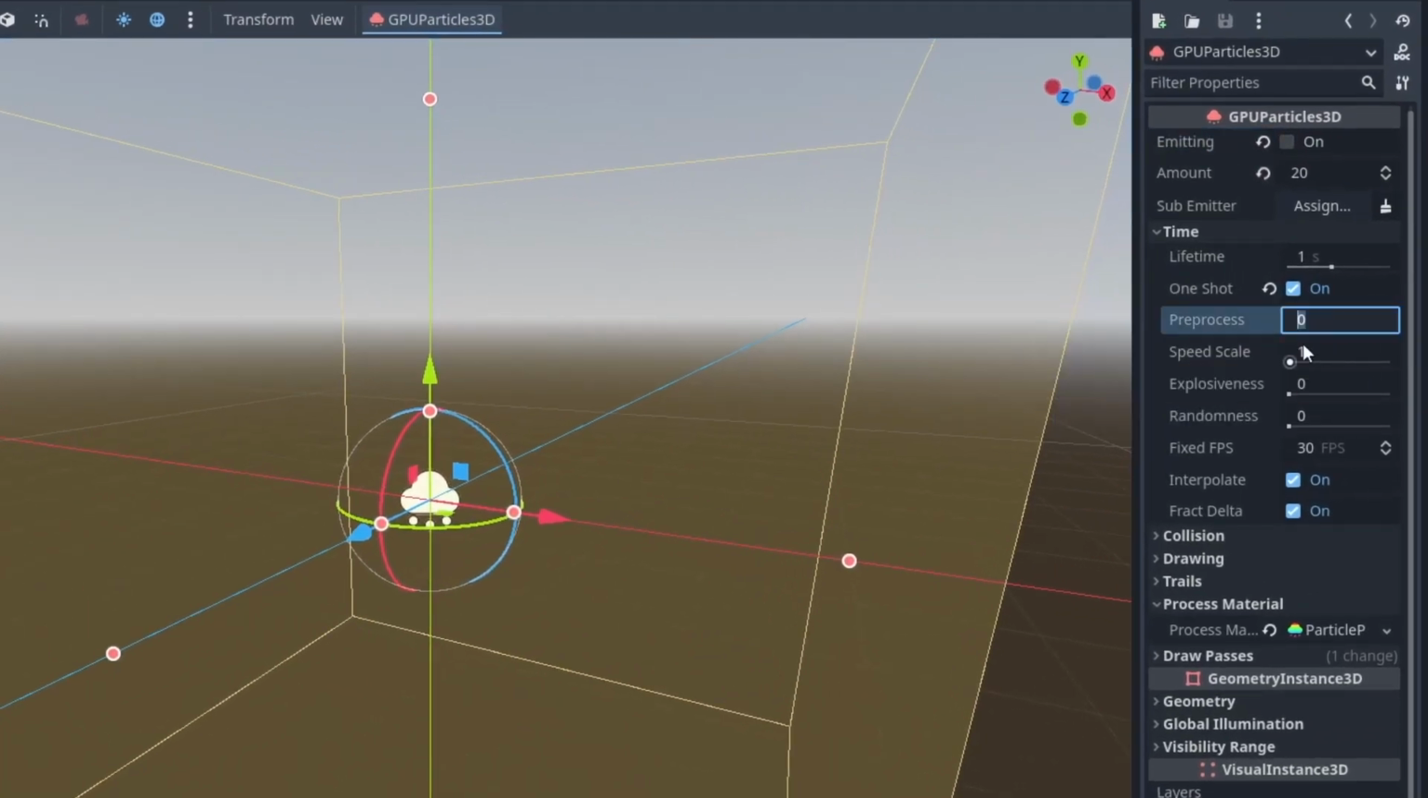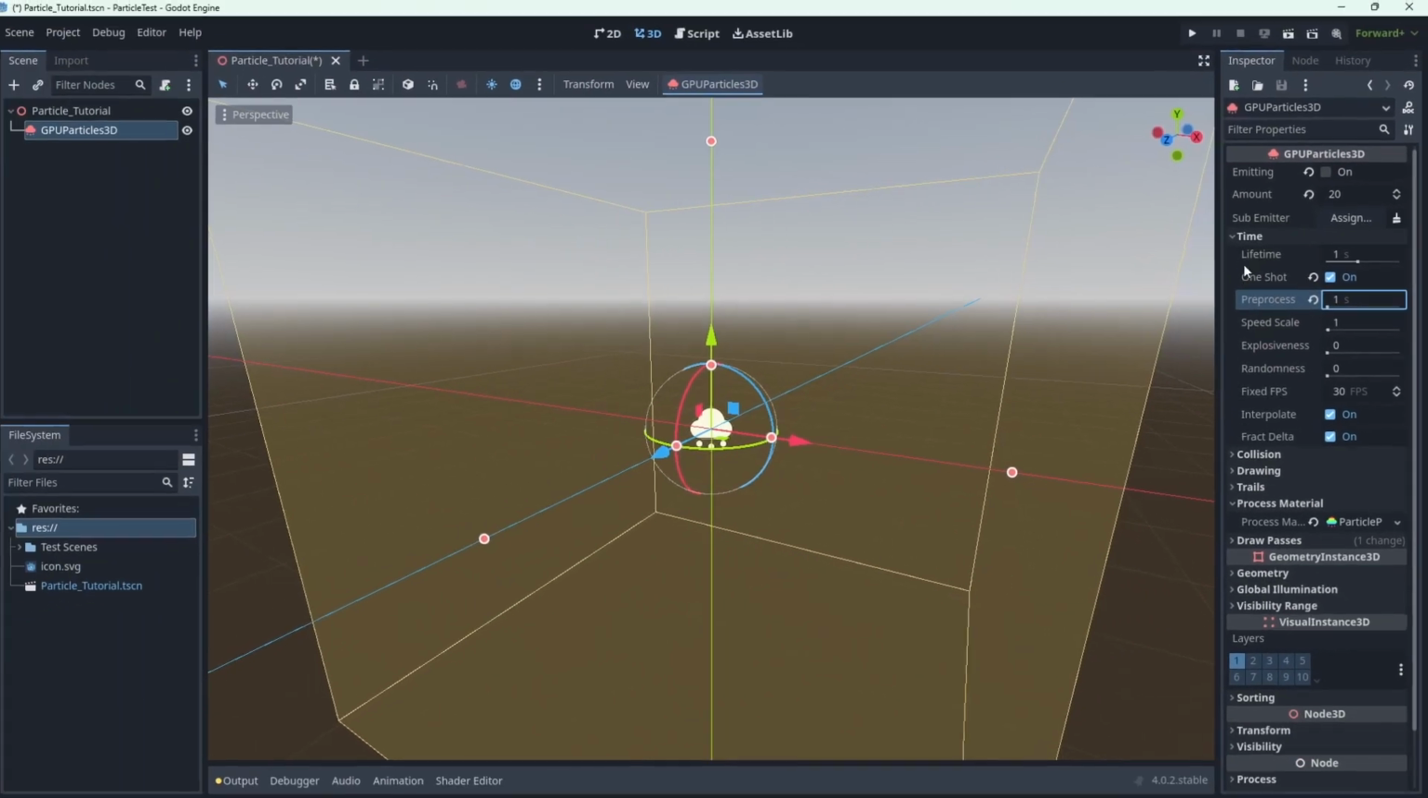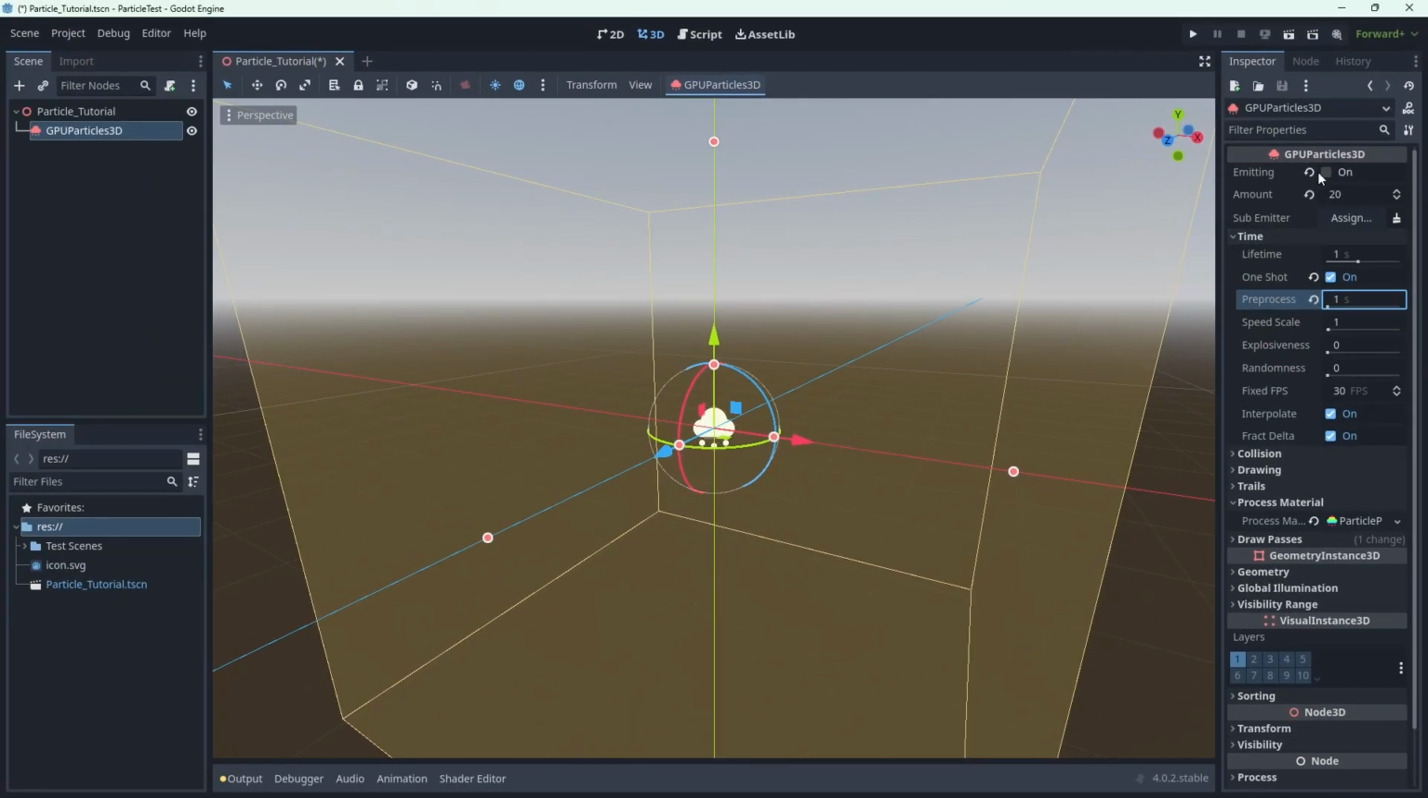And then the pre-processing, if we want to turn that up to 1 second, it'll render things as though 1 second has already passed in the generator. And so you'll see they just kind of appear and then fall down.